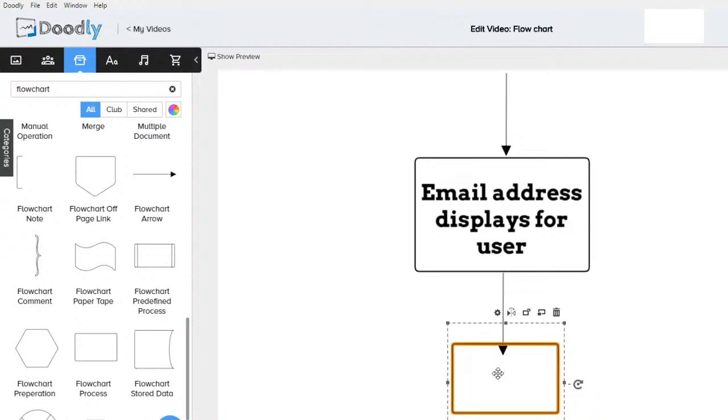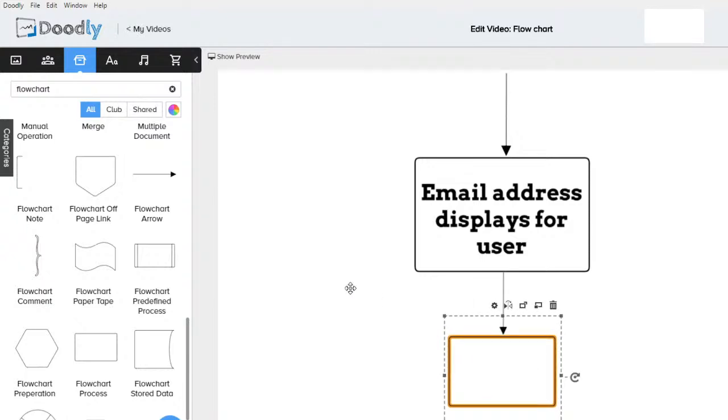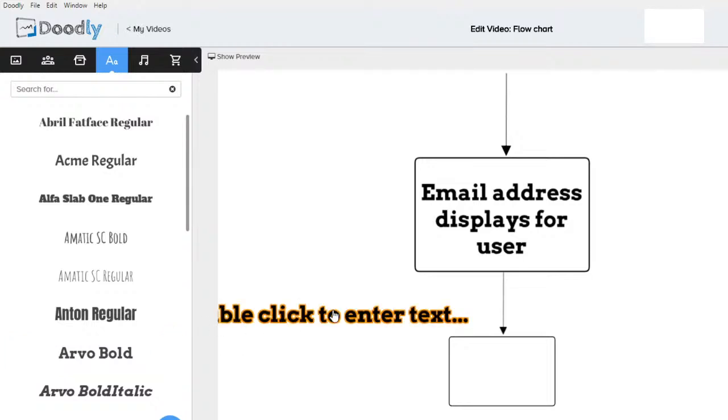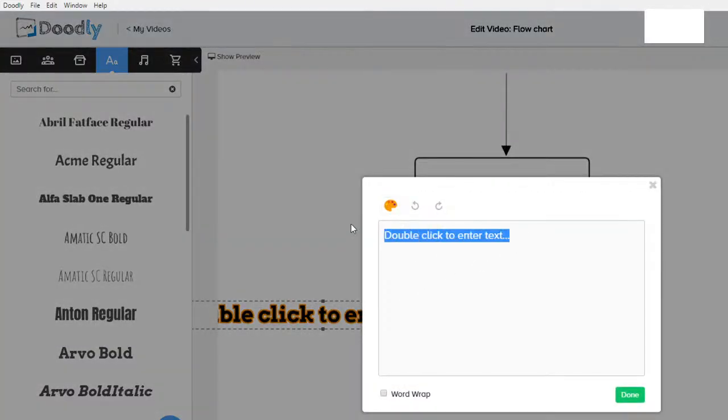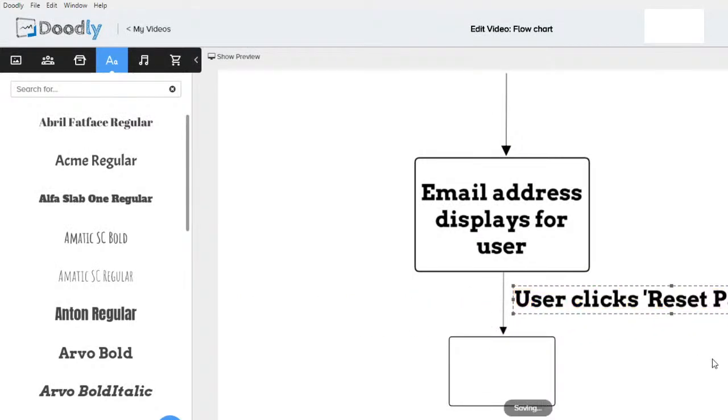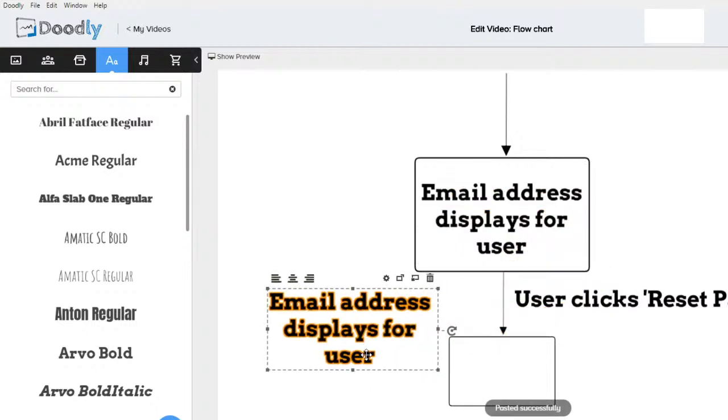I'm going to cheat somewhat. I'll show you how I'm going to cheat. I've got 1 minute 47 left. And I'm not going to word wrap it. So I'm going to put next to this arrow, user clicks reset password. I'm going to duplicate this. No, I can't duplicate it. I'm going to copy and paste it.